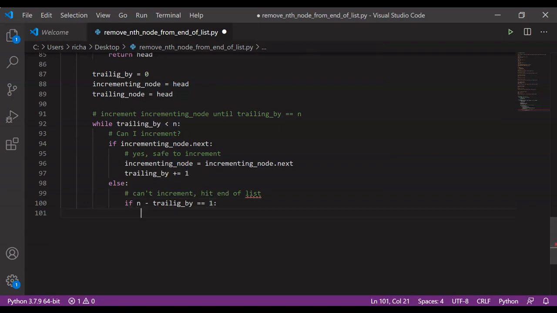And actually, so if it's exactly 1, then we want to remove our first node. So I can just return our head.next. Whatever that is, if there's another node, it'll return the second node. If there's no node, it'll just return none, and that's fine.